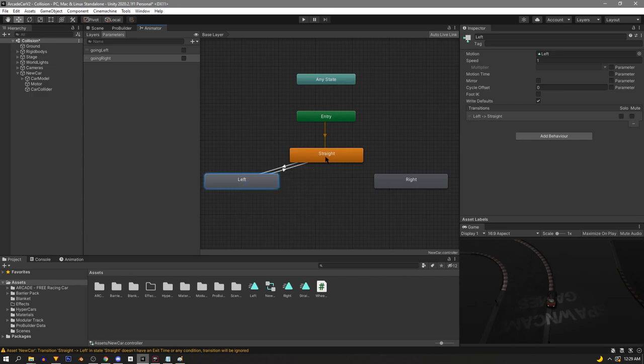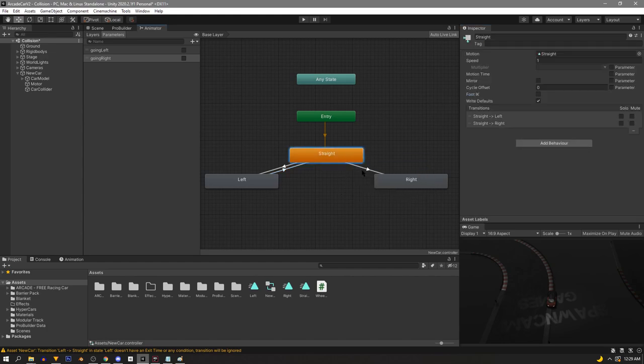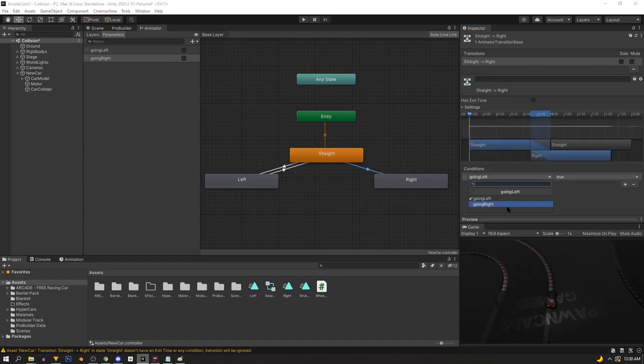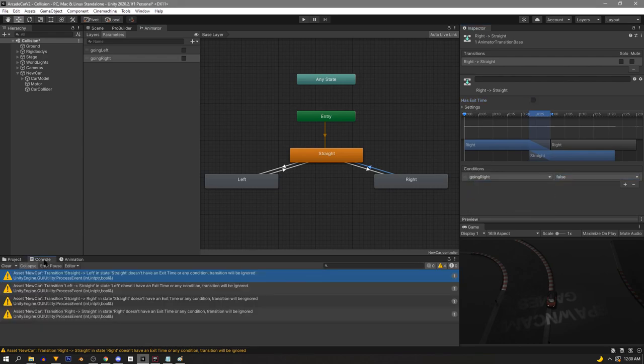So right click here, transition back to straight. Click the transition, untick exit time. And the only way we're here is if going left was true. So to go back, we want going left is false. Now we'll do the same thing on the right side. So we'll transition into right if going right is true. Transition back to straight if going right is false. Now we can make this work with code.